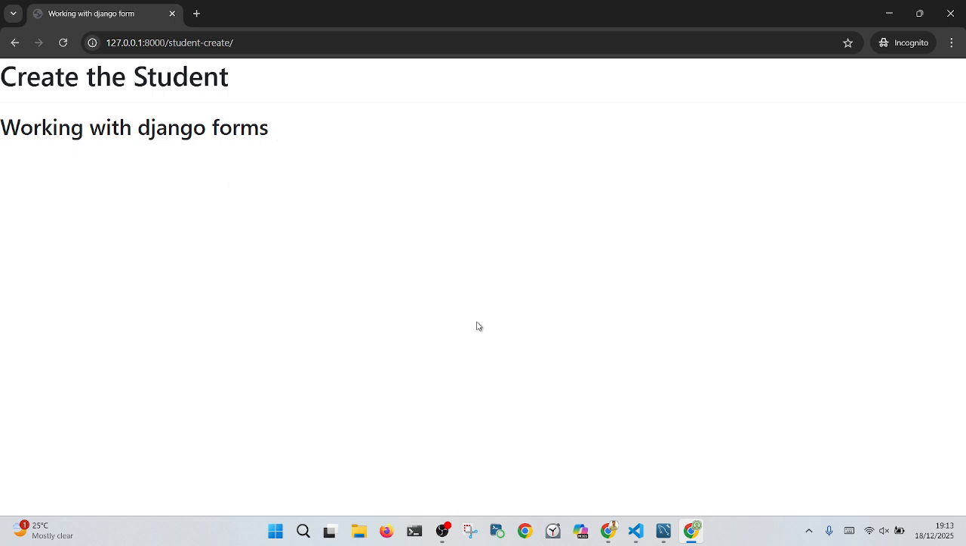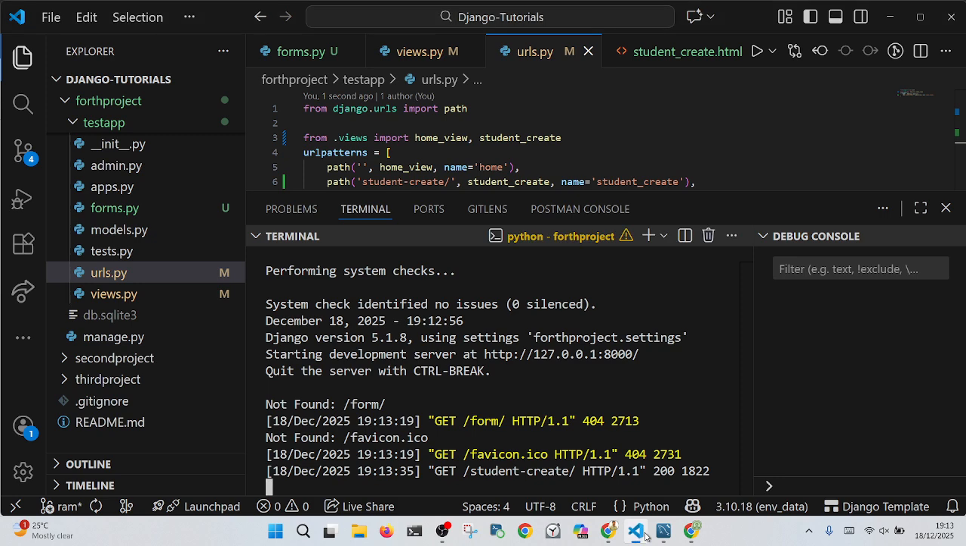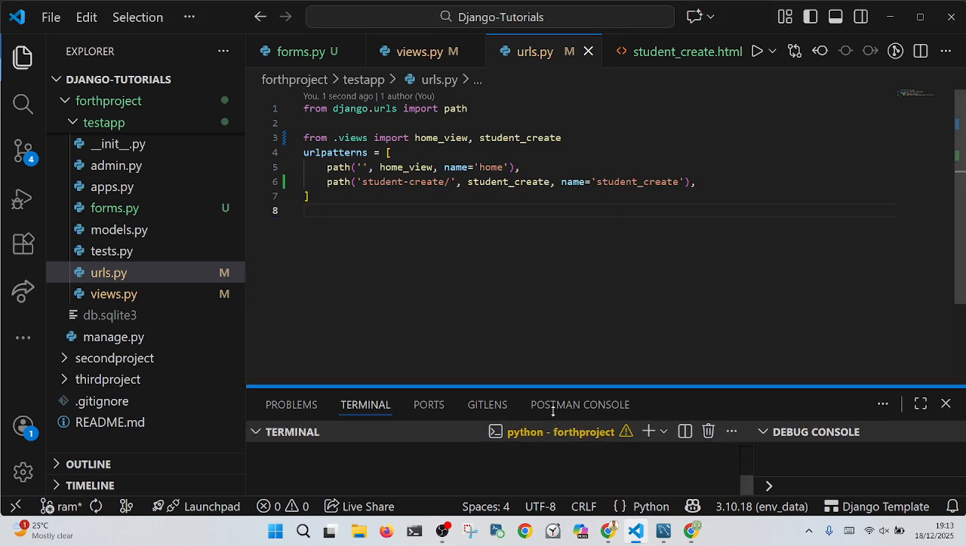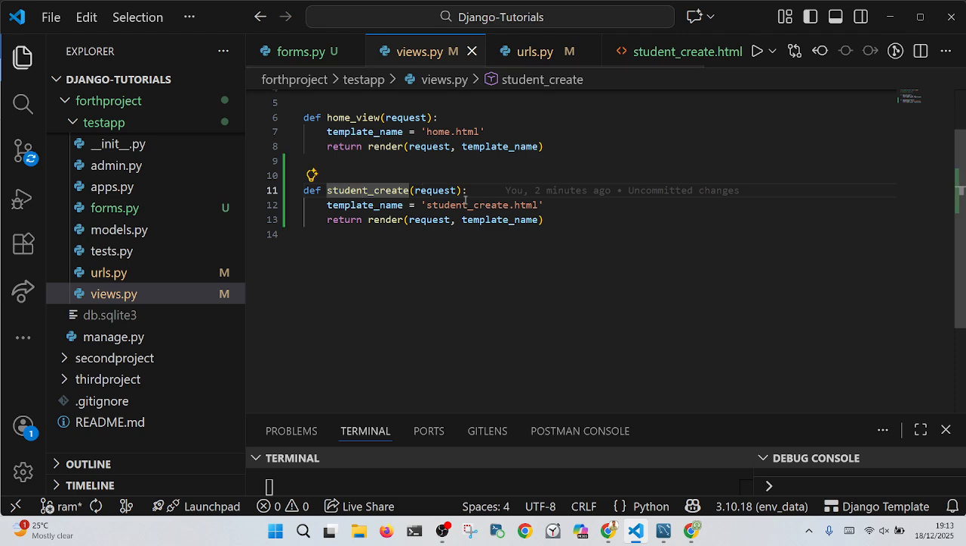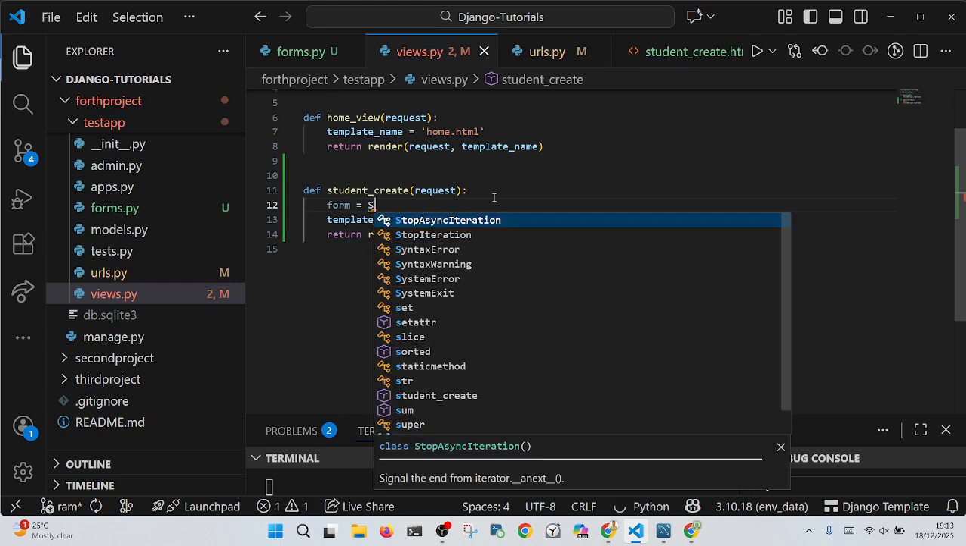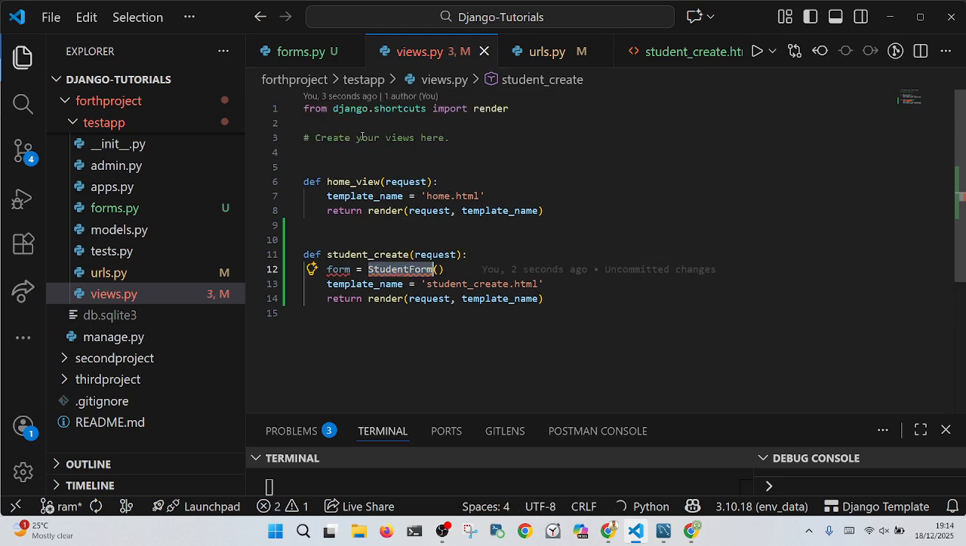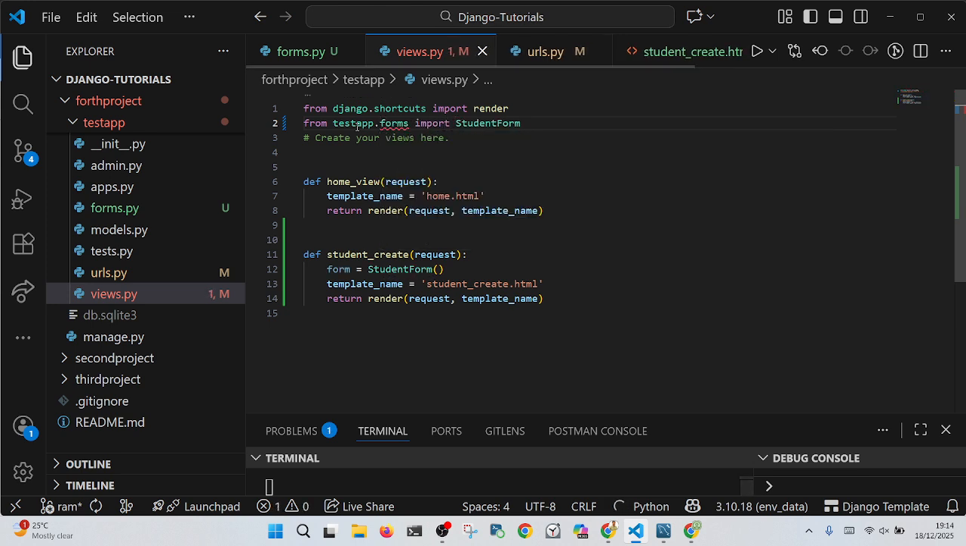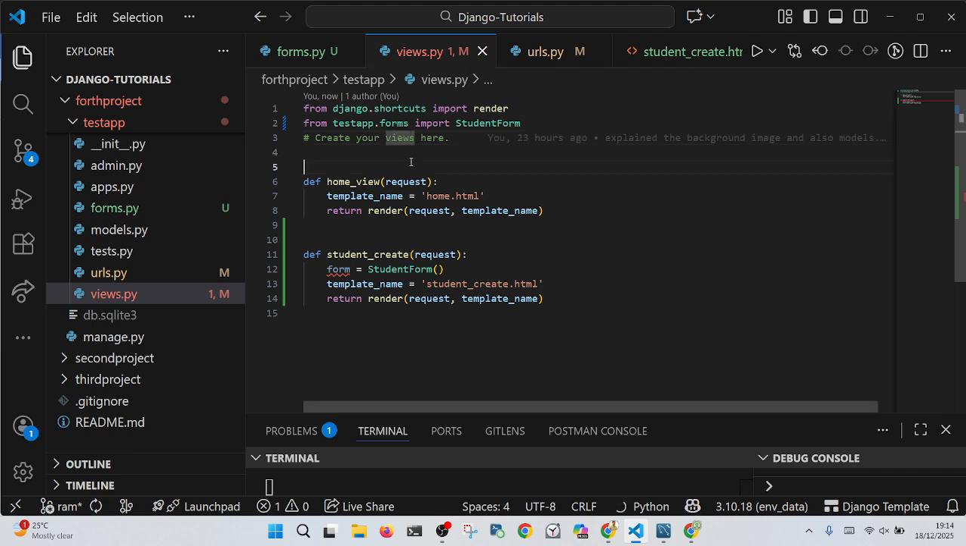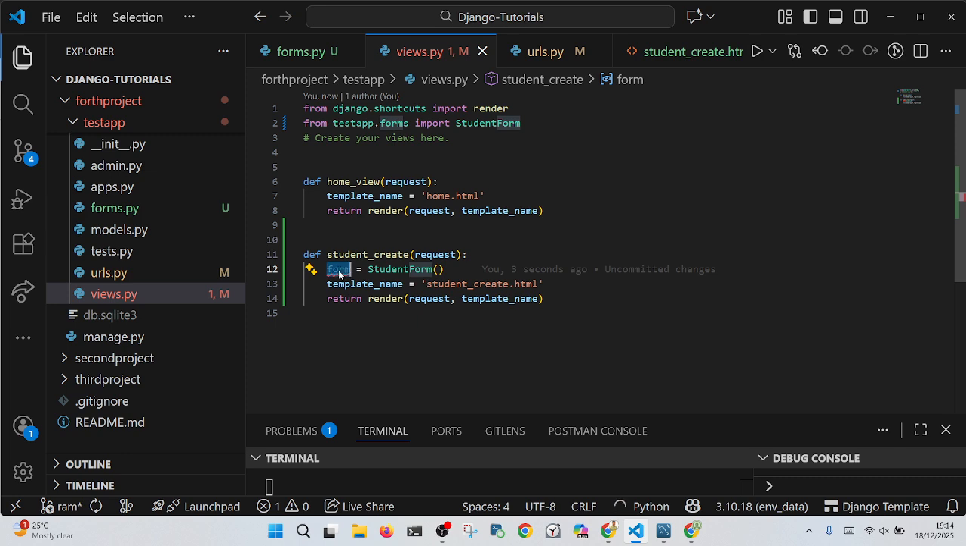Now what I want here, guys, is for that form to appear here. So I will create one form object in this function. Remember it, guys. Form is equal to the form name, student form. Now we have to import this one. How to import, guys? Same way: from test app dot forms import student form. Understand, guys?